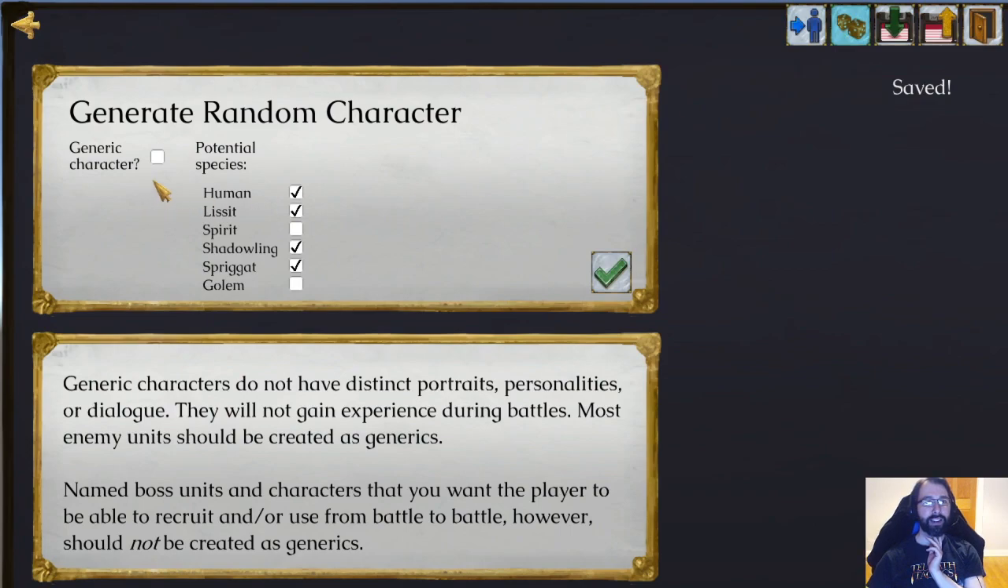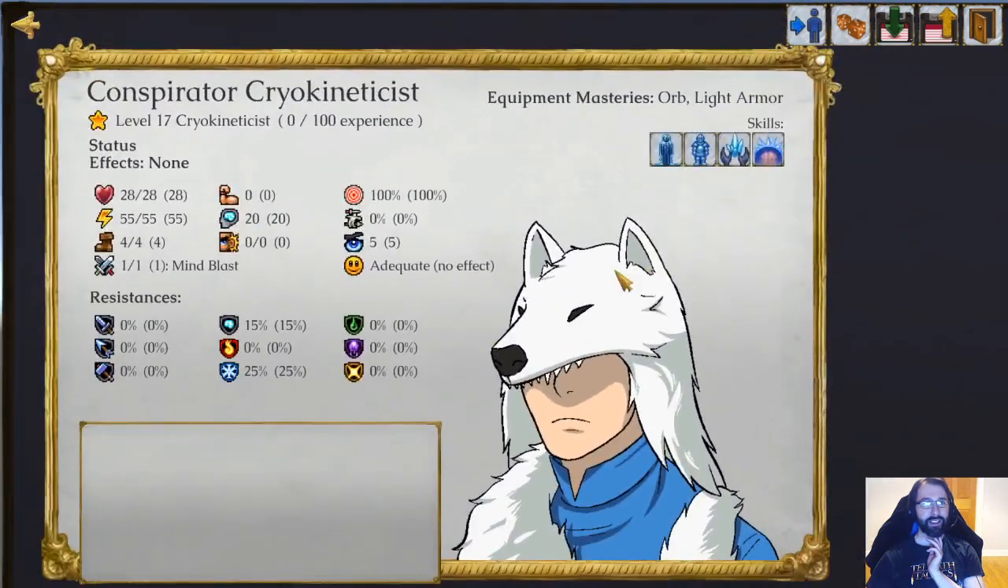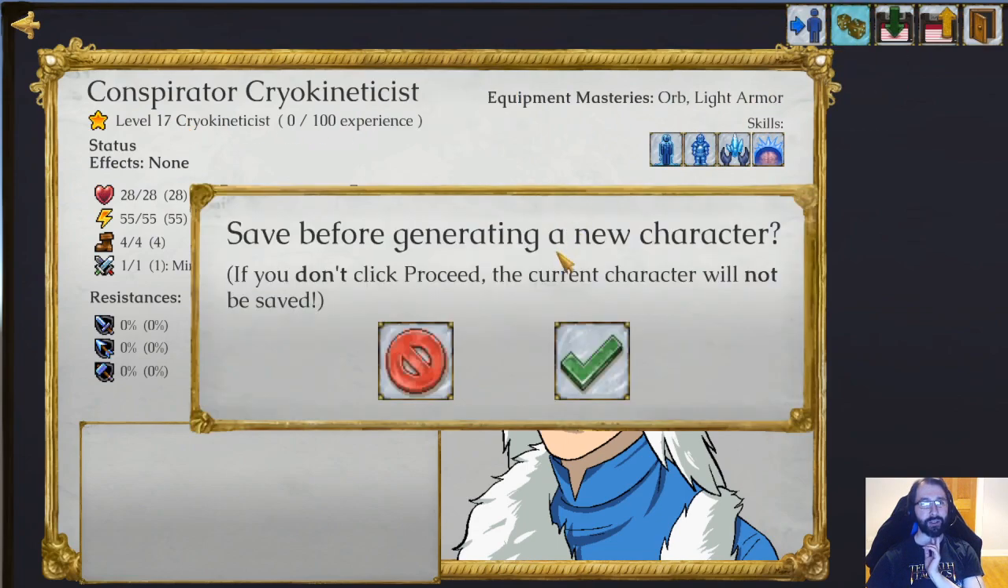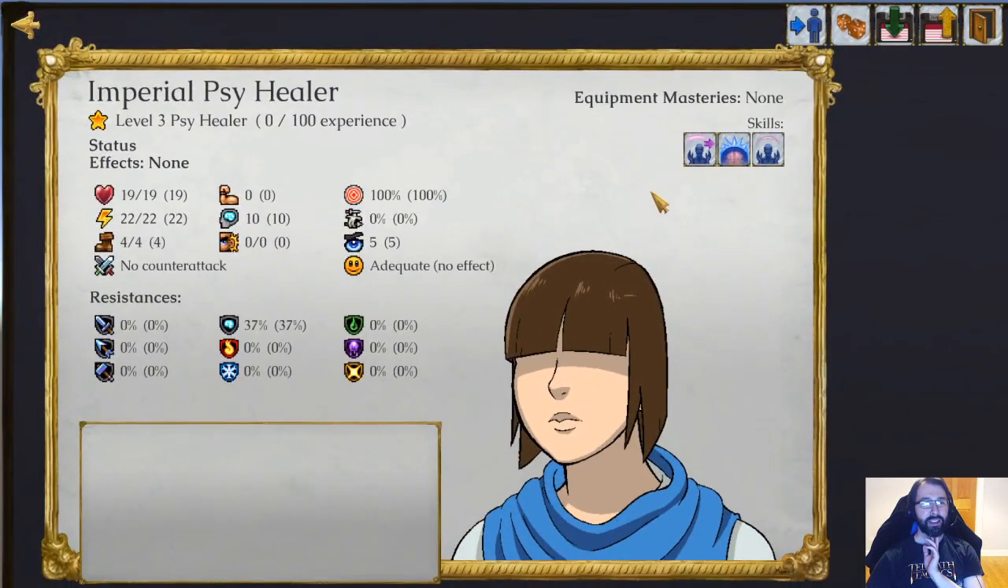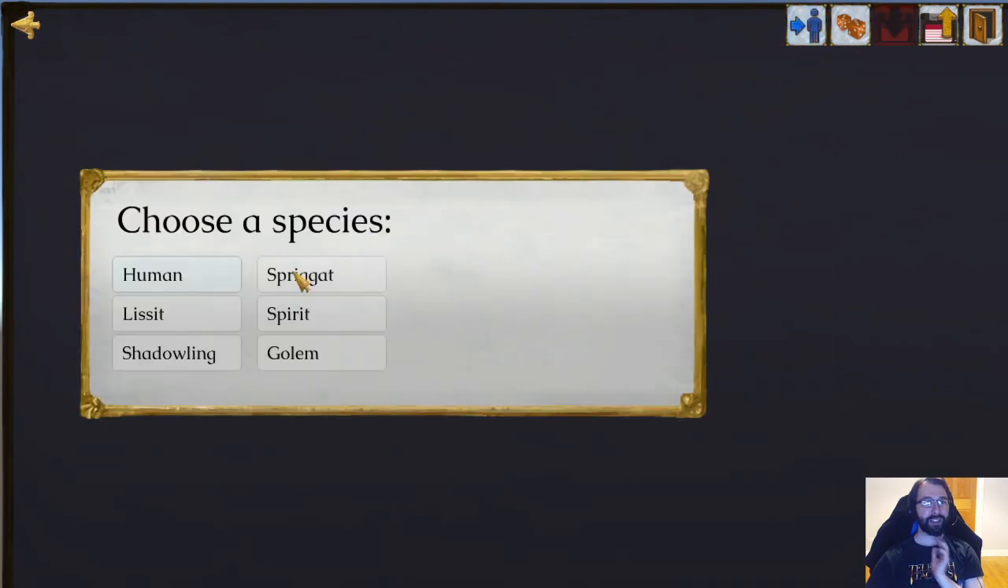Let's create a generic character to serve as just like an enemy. We definitely do not want our generic enemies to be level 17. Let's try rolling up one more. Level 3 Psi Healer. Well, I mean, okay. Sure, Imperial Psi Healer. Why not? We can also just create one ourselves real fast.